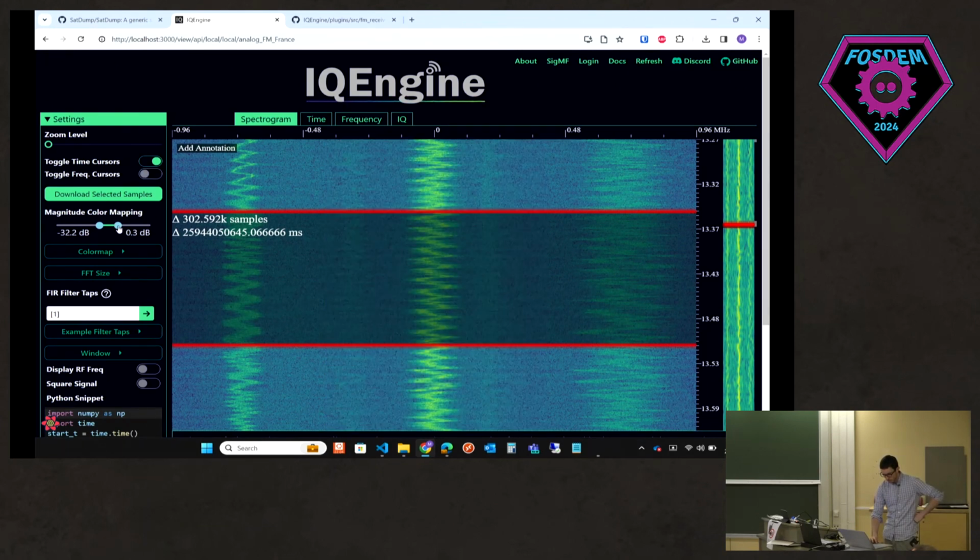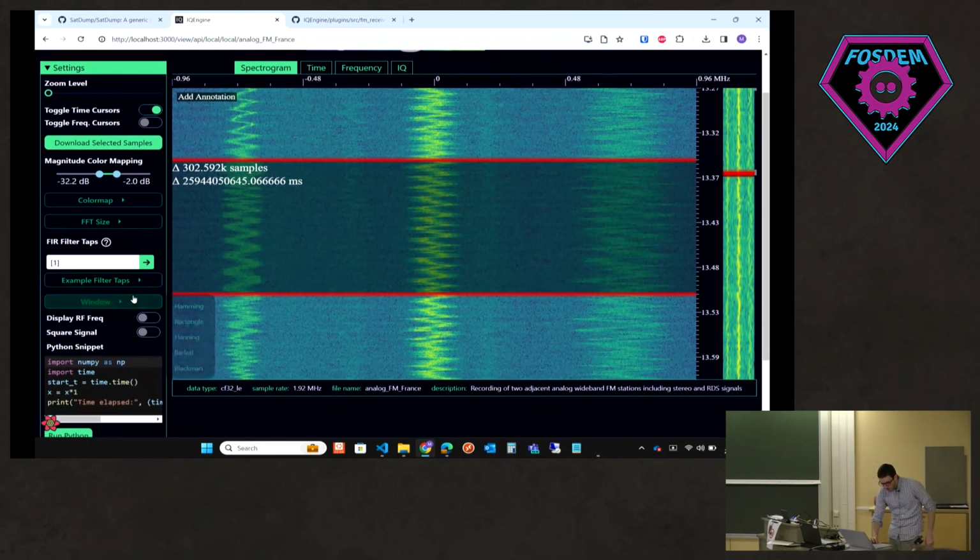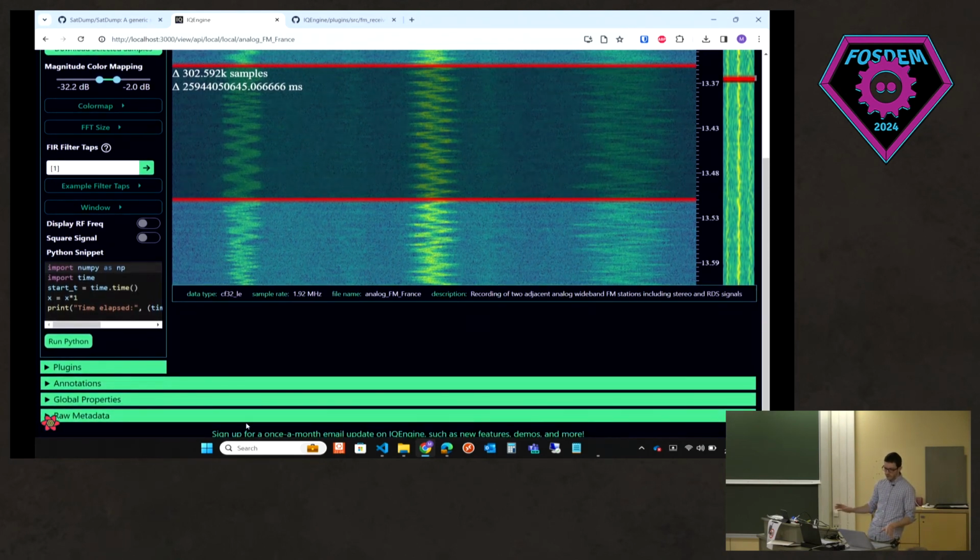And then some other features here are time and frequency cursors if you want to measure stuff, adjustable dynamic range for the color, windowing, FFT size. You can add in FIR filter taps, and all of that is run client-side. The FFTs are done client-side, the FIR filter is. But the one part that's not client-side is our plugin system.